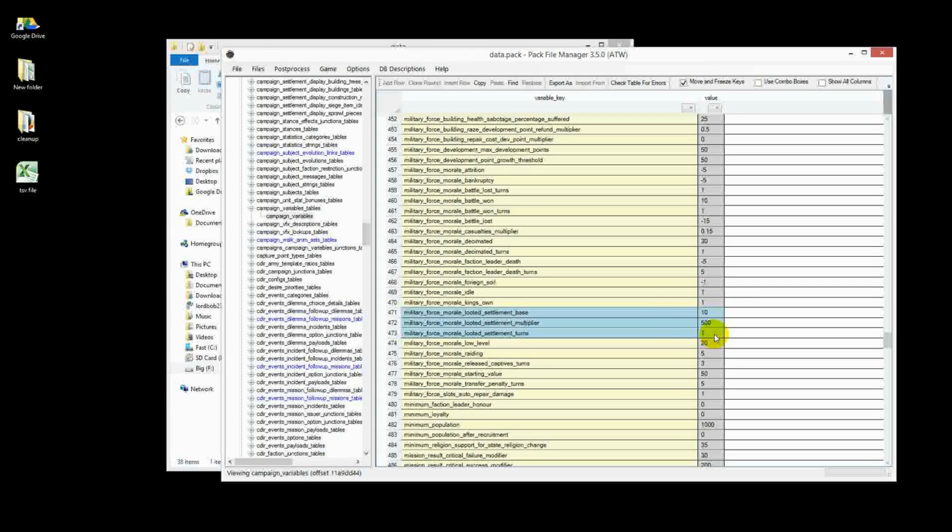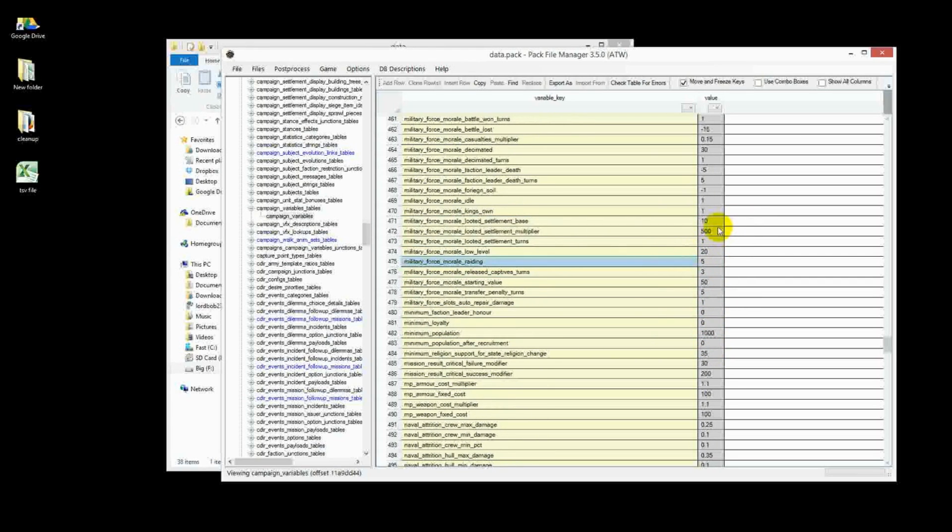This is to do with, of course, looting settlements. I guess it would be sacking as well. So turns you get. The multiplier here is 500% of whatever the base is. There's probably some bonuses to that from how much you sack and such things. I haven't found them yet though.